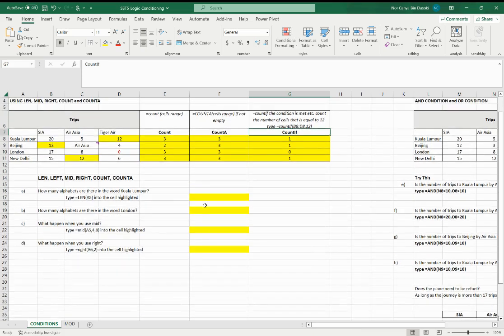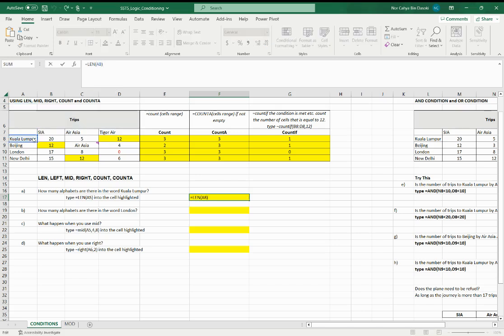The next one I'm going to share with you is how to find the number of characters in a text. Supposedly I want to know how many characters are in Kuala Lumpur. Let me type the formula LEN. How many characters are there in the text string of Kuala Lumpur? So I put A5. Oops, sorry. LEN, equal LEN A5. Oh, sorry, the formula here is wrong. Not A5, so put LEN A8.